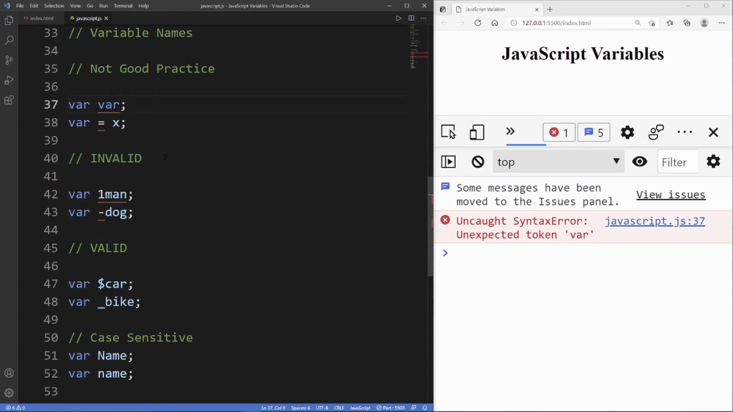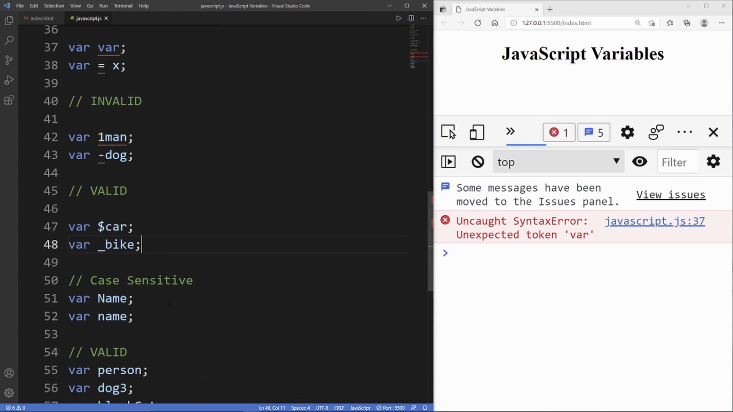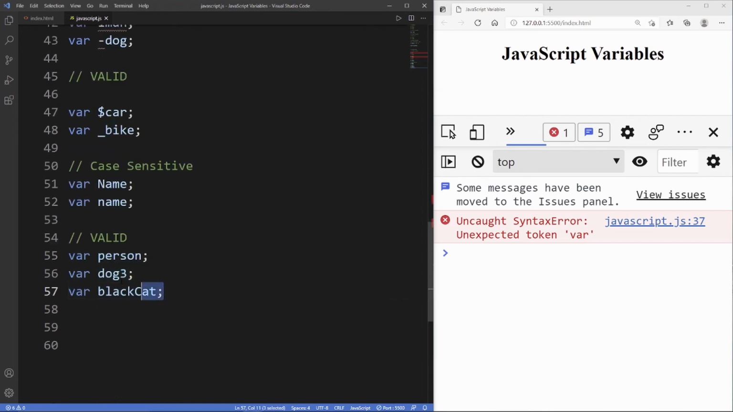It's also invalid to have JavaScript names that start with a number or certain symbols, but there are symbols that you can start your name with, so the pound sign or the underscore, these are perfectly fine. Also keep in mind that JavaScript is case sensitive, so these two variables here are completely different even though they have the same name. Now more valid variables are these type of variables.